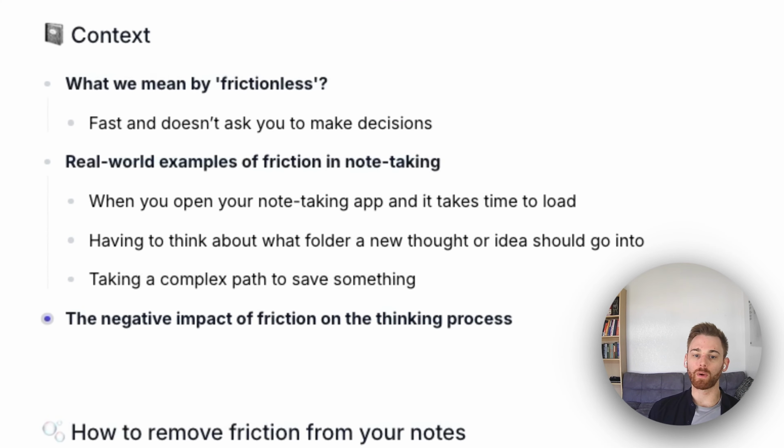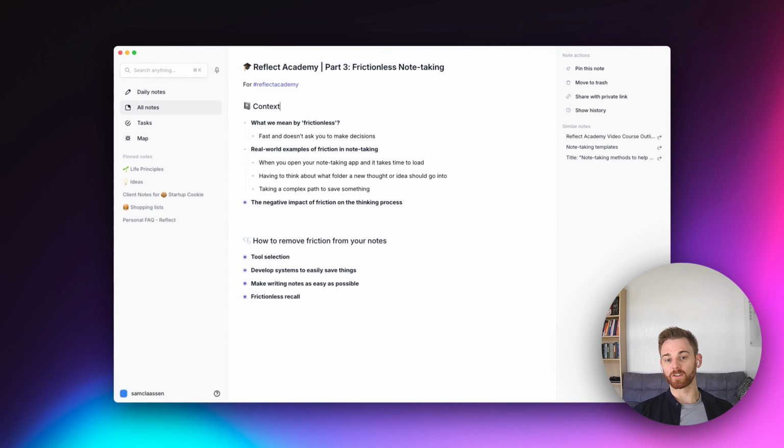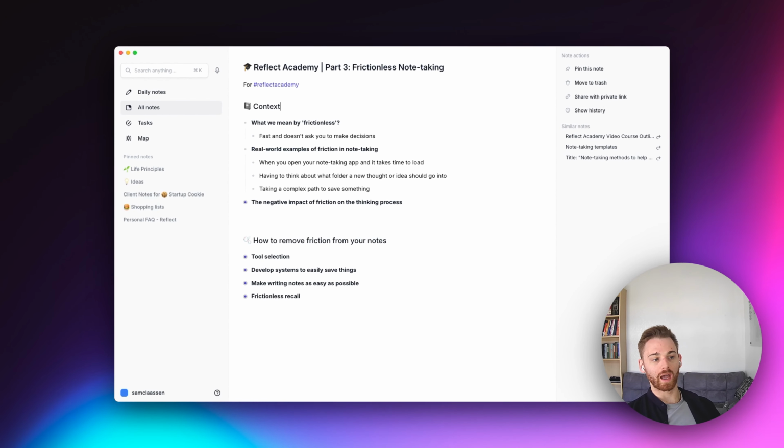Another one is having to think about what folder a new thought or idea should go into. So this is why we're big proponents of abandoning the folder system with regard to note-taking. It really introduces friction in two places. One, when you have an idea or a meeting or you meet a person or whatever it is, you have to think about where to categorize that. You have to think about where in your folder system it goes. And potentially you're even going to have to think about where to retrieve that, what folder past information lives in, which is even harder to remember.